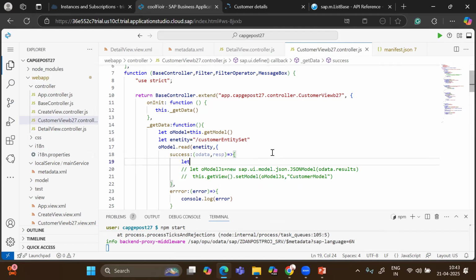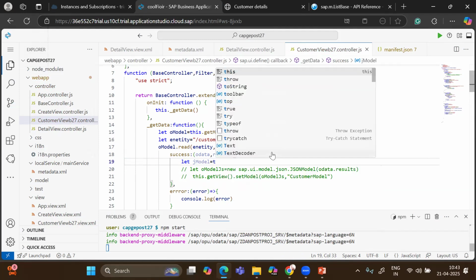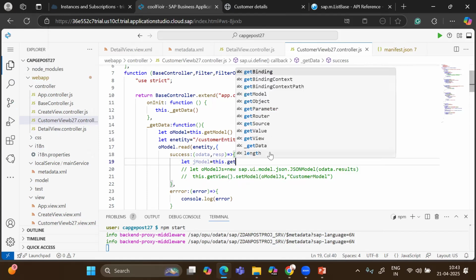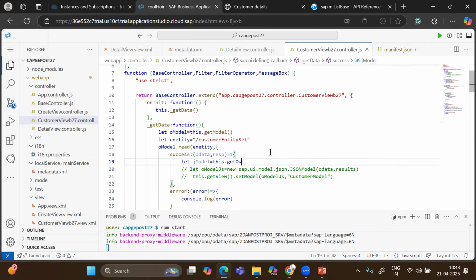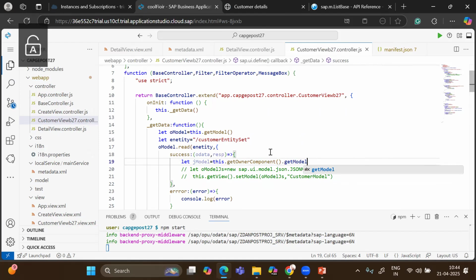Say, let jModel, that is the JSON model that is already there in the manifest. How do you call a model? Because we are inside, have we used, okay, it's an arrow function, no problem. this.getOwnerComponent().getModel. What is the name of the model? The name of the model is customer model.